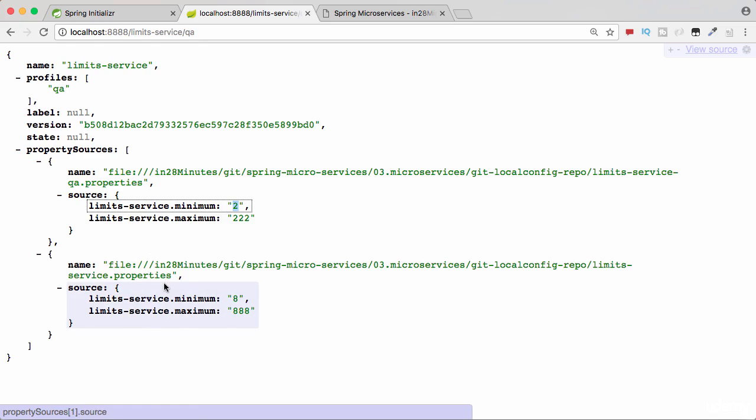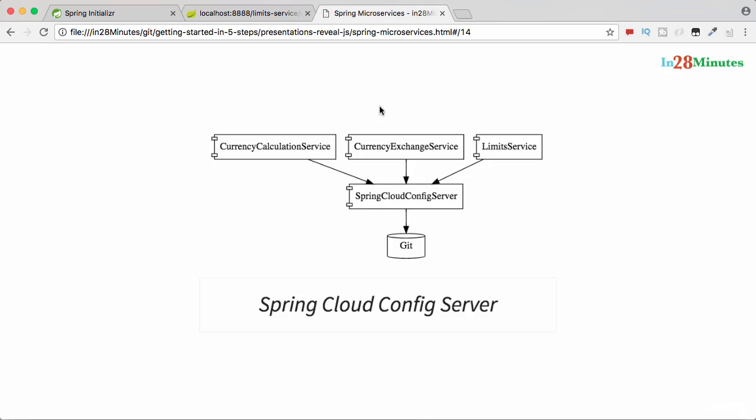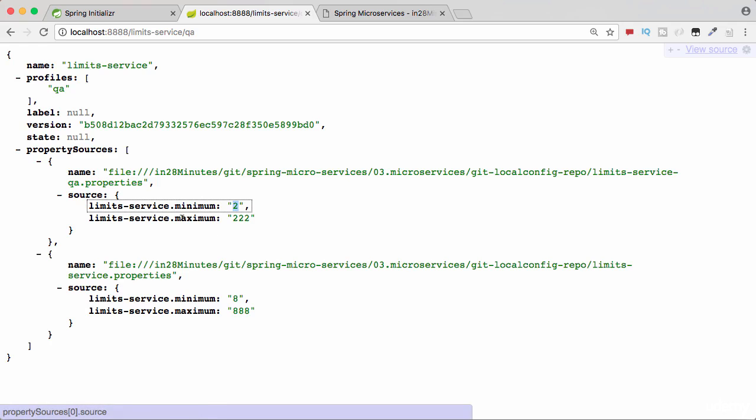What we'll do at a later point in one of the next steps is connect the limits service to the Spring Cloud Config Server. What we are doing right now is connecting Spring Cloud Config Server to Git. In a later step, we will connect the limits service to the Spring Cloud Config Server, and you would see that these specific values are being picked up.